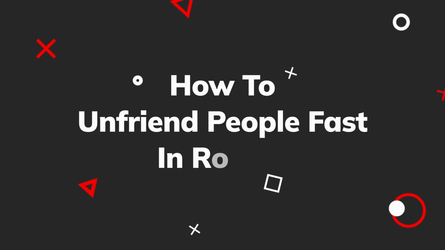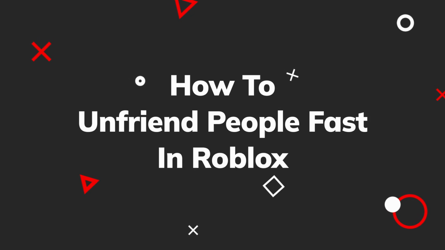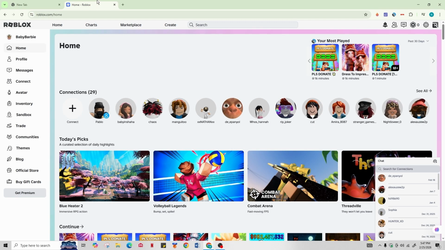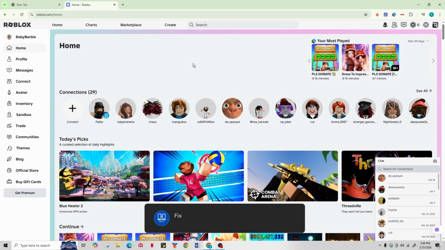Here's how to quickly unfriend people in Roblox. First of all, launch your web browser on any of your devices and go to roblox.com, or launch the application. Log into your account. After that, select the Connect button to see your friends.